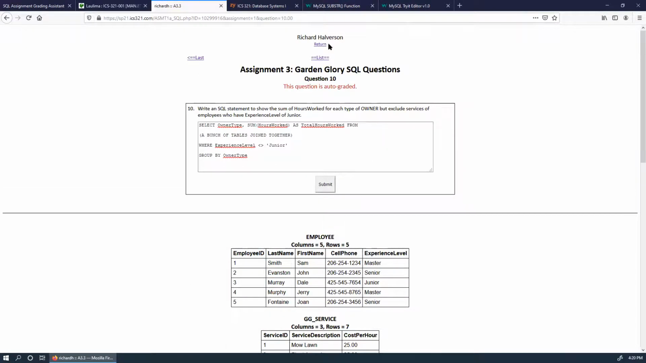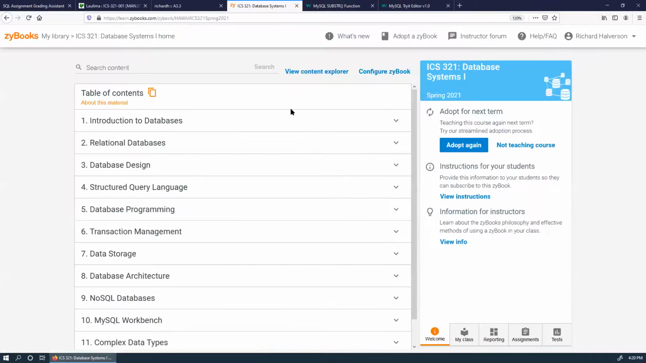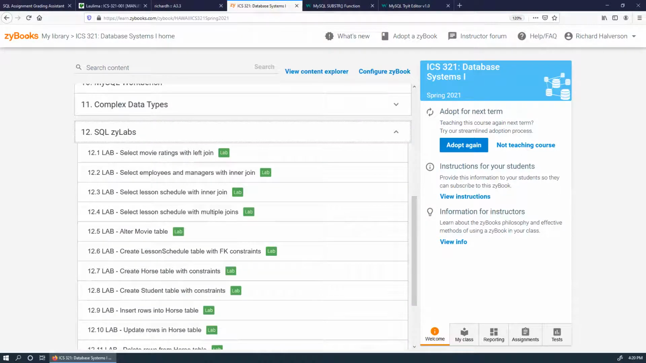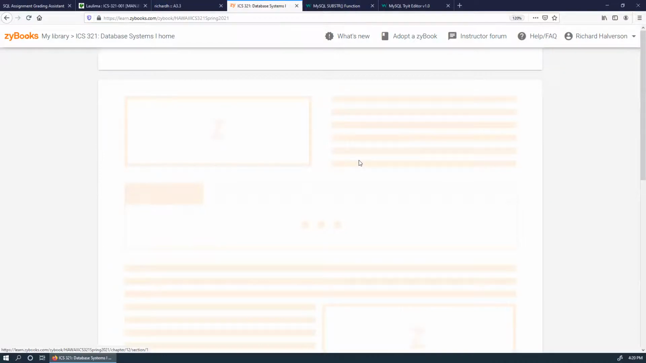All right, so let's go over to here, and let's take a look at some of these chapter 12 zyLabs, which I haven't had a chance to fiddle with yet. I did take some notes here, which would be right here. Okay, so let's try them out. This is pretty cool.